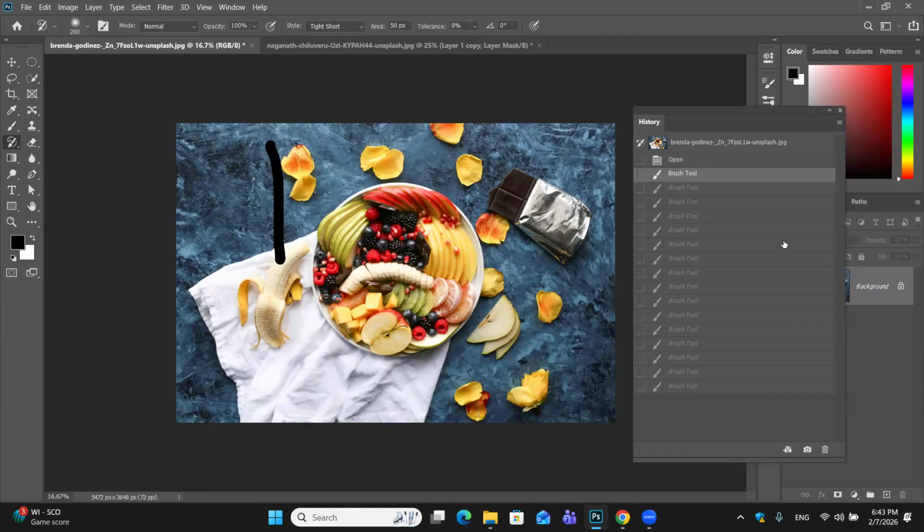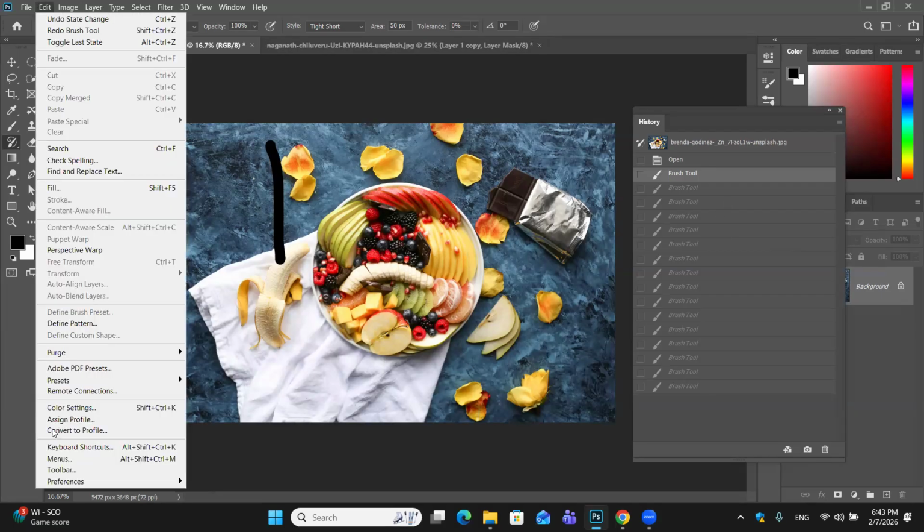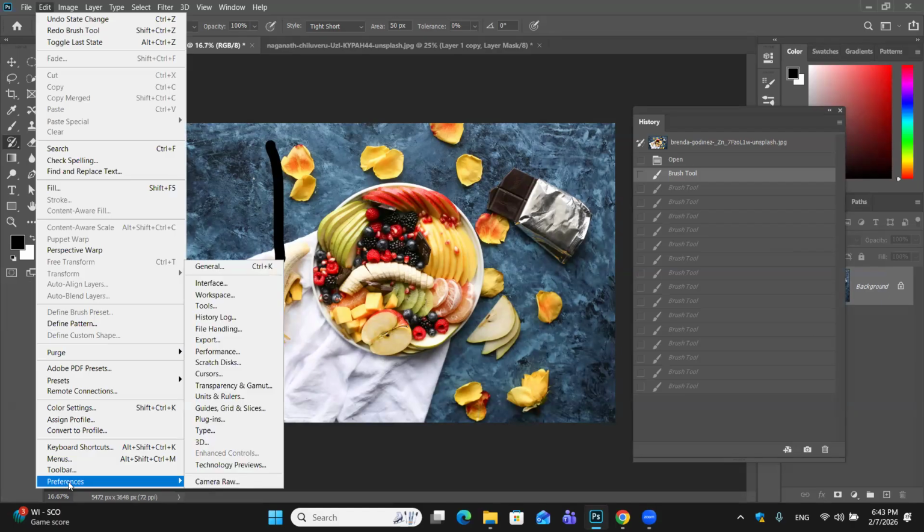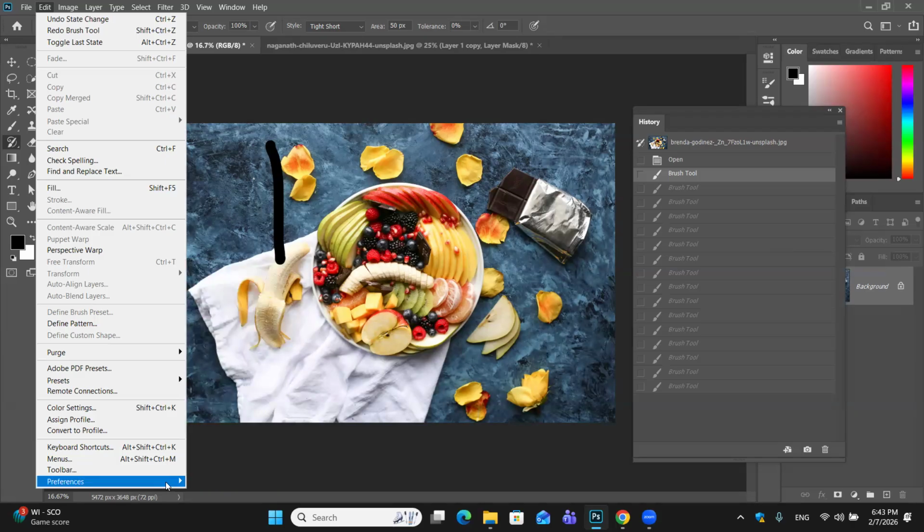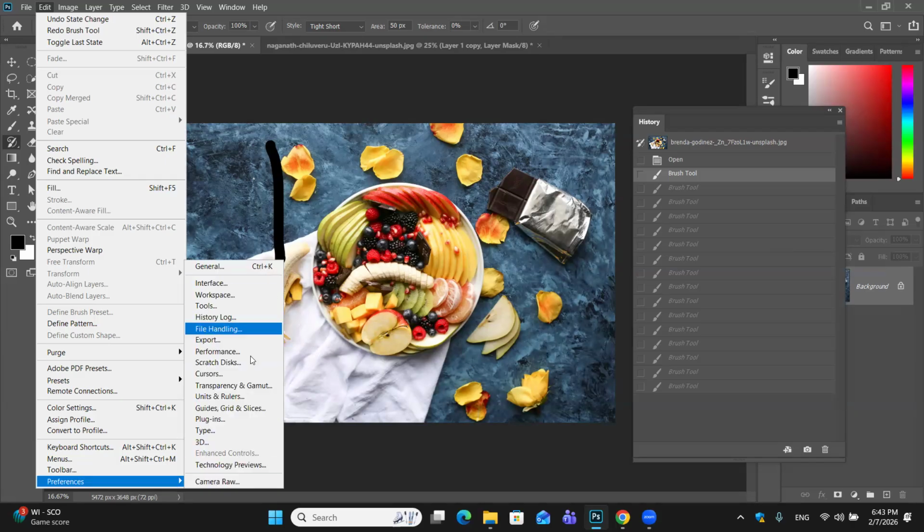Now we will see the history panel and now performance. What is performance? Now, what is the purpose of these tools and how do you get to it? First go to the Edit menu, go to Preferences, and in this you will go to Performance. Here, below Export, you will see Performance.